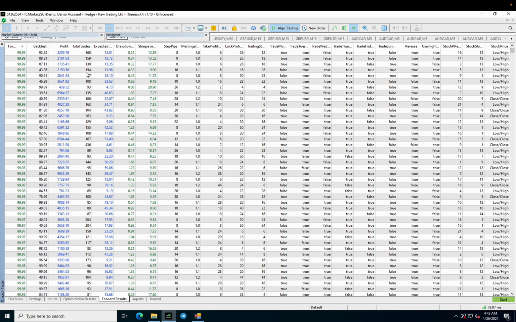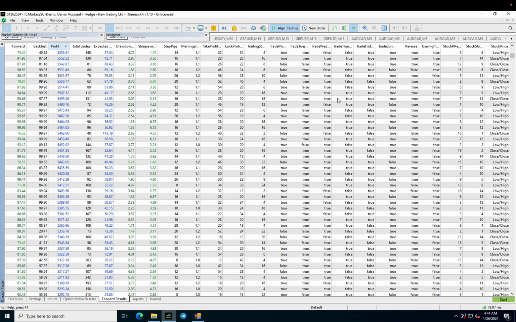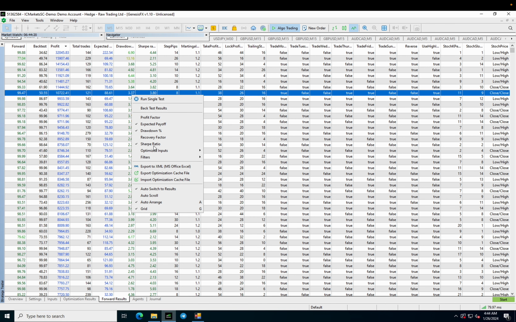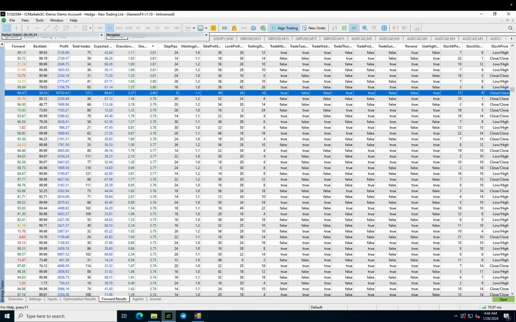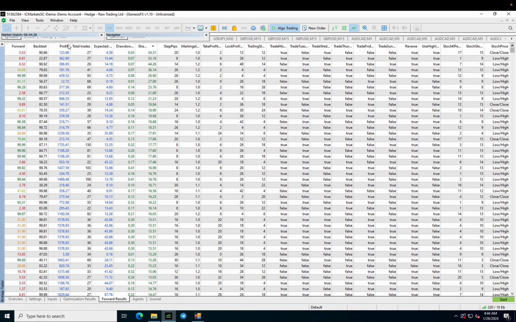You can run those, or you can filter by drawdown. So you can filter by the least drawdown, or you can also filter by profit. So you can run sets based on how much profit they make, or if you right click and click on Sharpe ratio, you can also filter sets based on the highest Sharpe ratio. You can see here that this set has a very high Sharpe ratio, 99.89.